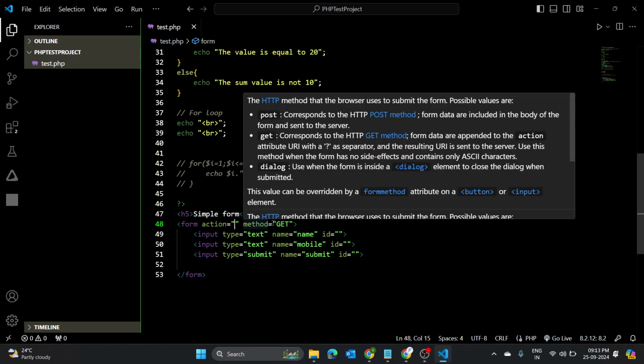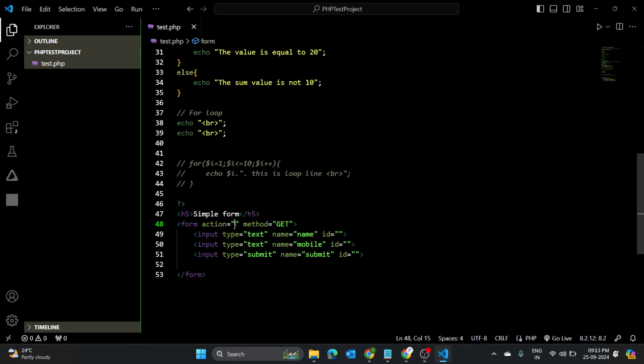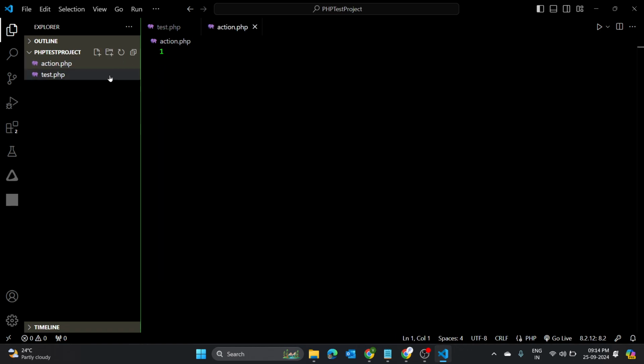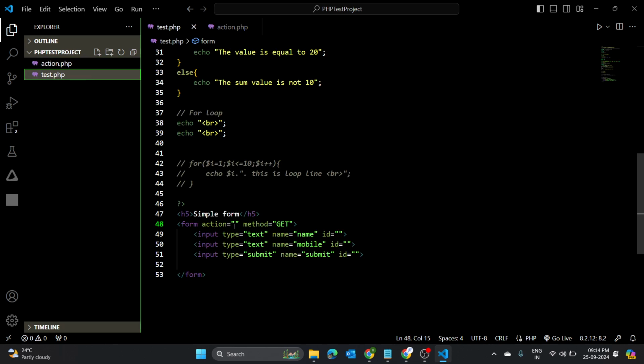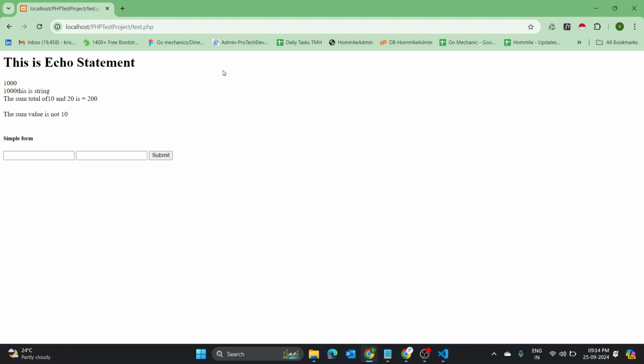Now I'll give the same. Also, we'll create one file named action.php. I'm just giving that action.php here. Now we'll see what will happen upon submitting the data. Test, test. I have submitted the data.